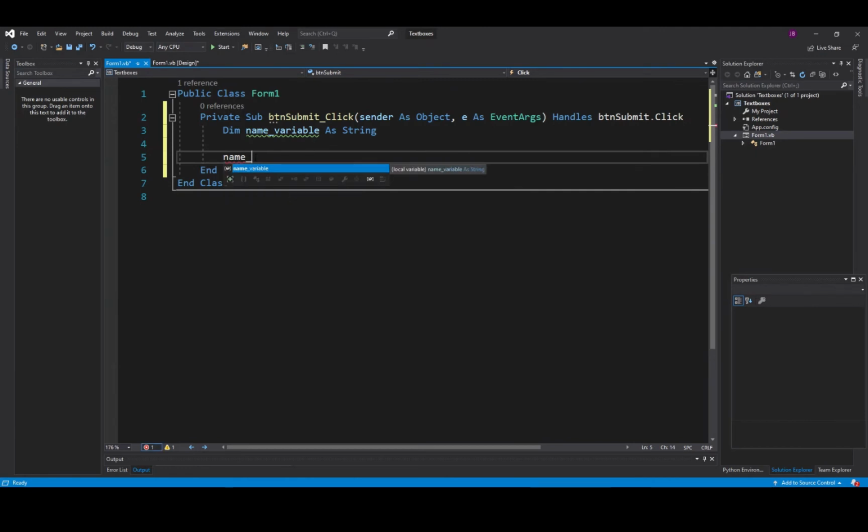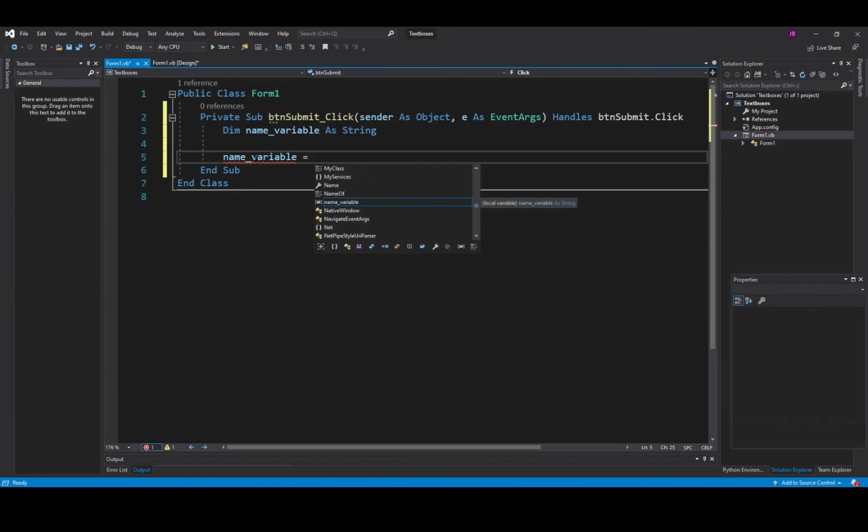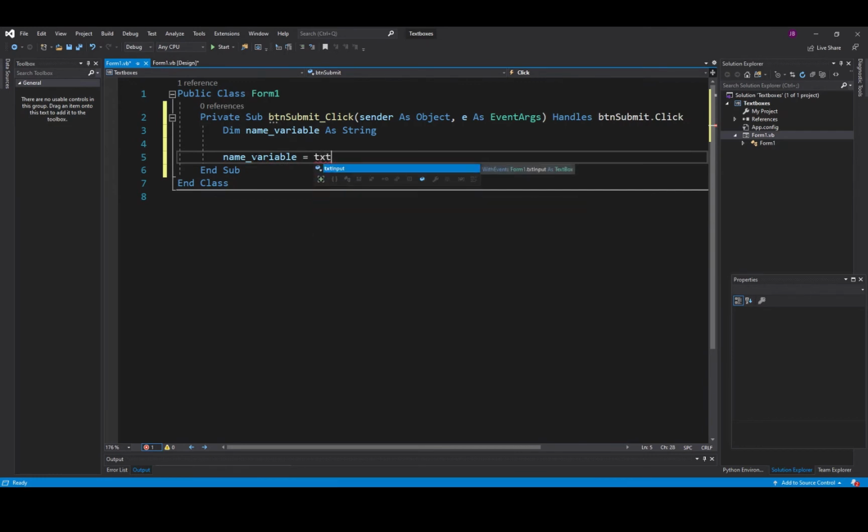Name underscore variable, accept it with the tab button, and then what do I do next? Well, I want the text from the text box itself to be brought across. So how can I do that? I need to assign the name variable, using the equal symbol, my txt, and notice what appears. This is why we use self-documenting identifiers.